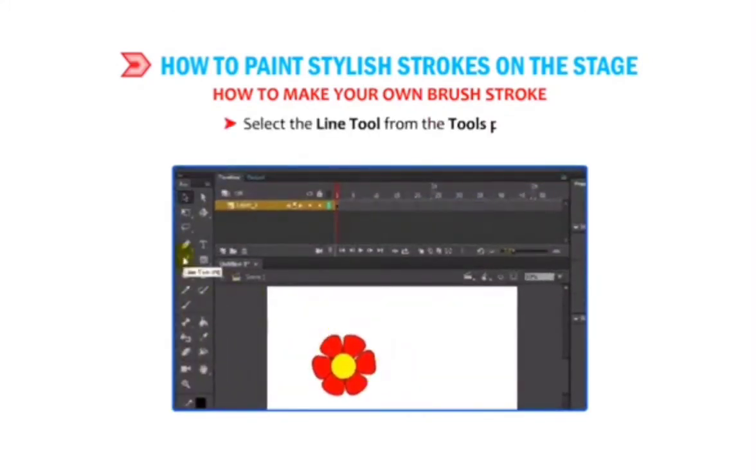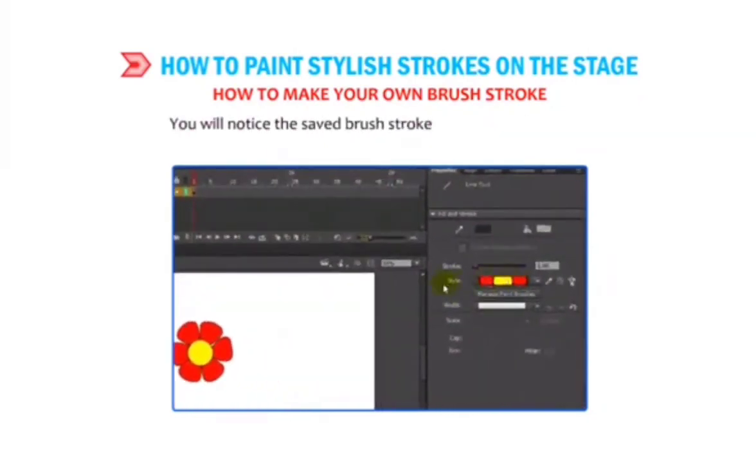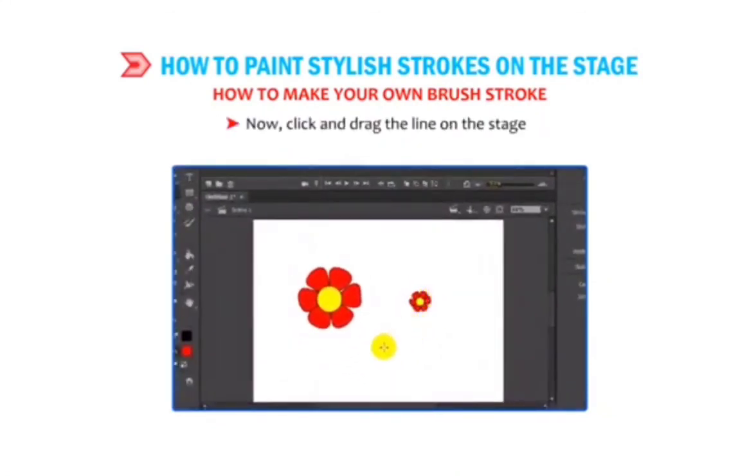Select the line tool from the tool panel. Now you will notice the saved brush stroke in the style option list. You can see here. Now click and drag the line on the stage. I am making a line, and actually automatically the flower will be drawn. You can see here.